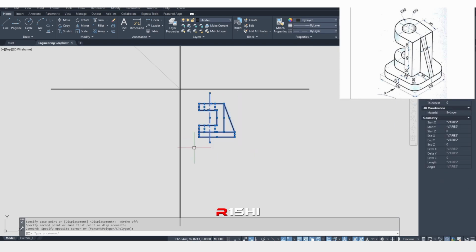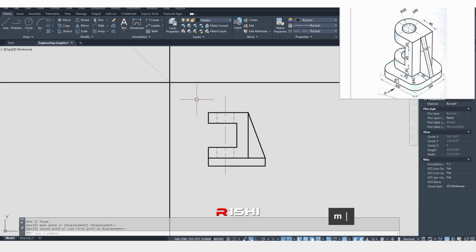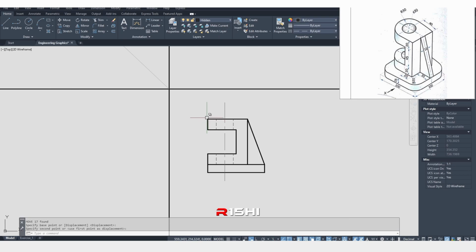So just move it in such a way that when you show the dimensions, they are crystal clear to read. Now I'm going to draw the top view. So go to projections layer, then go to construction line command. Okay, so you have the keyboard shortcut for that.